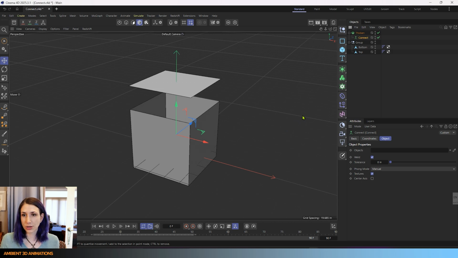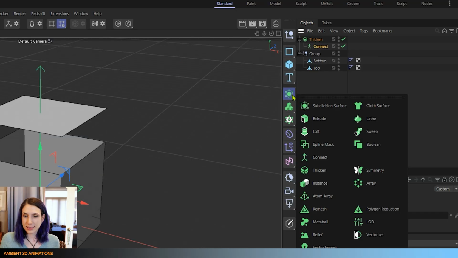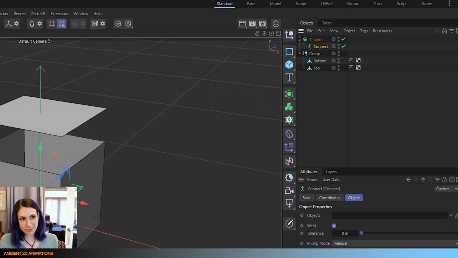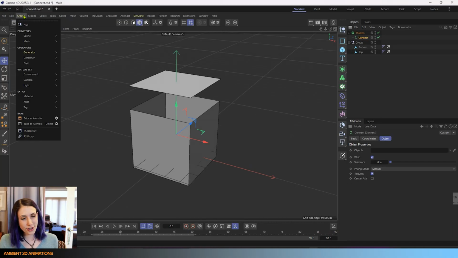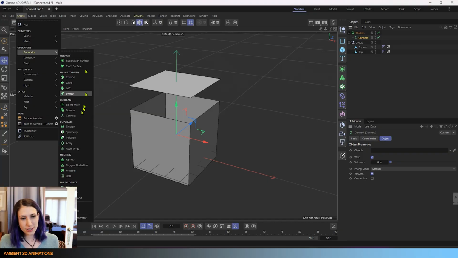Let's first of all show where you can find your generators and your connect in general. So right over here, if you hold a click on the subdivision surface, you'll find your connect in here. So that's where you can find it in the first place. The second place where you can find it is in the create menu under generator. You'll see connects right over here. So two great places where you can find it. You can also find the thicken in here.